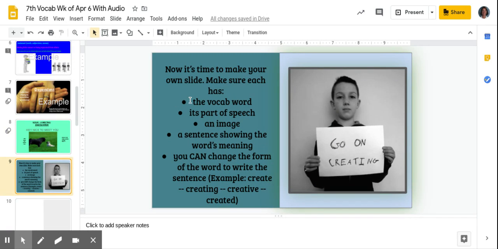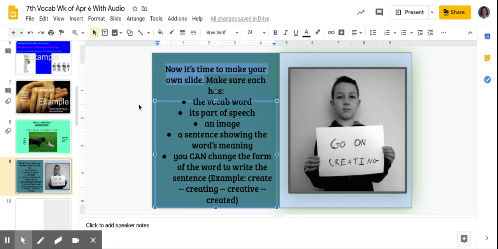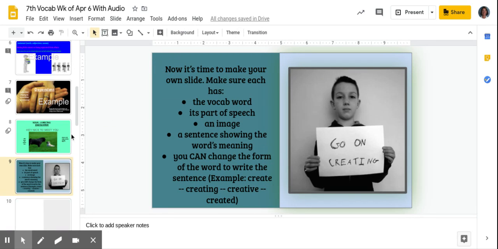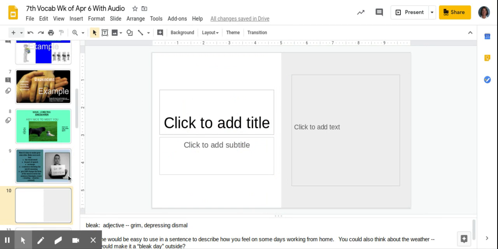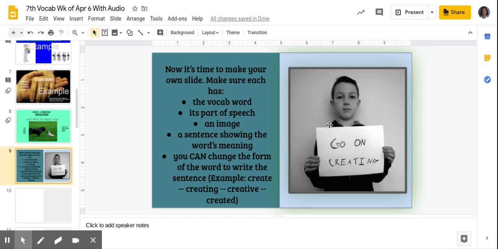This again is more instructions for you. It says it's time for you to make your own slide here. So it gives you another set of instructions. And actually this picture here shows one way that you could do your vocabulary words. You could take a picture of yourself holding the word. You could draw what you think the word looks like and take a photo of it. That just kind of inspired me there.